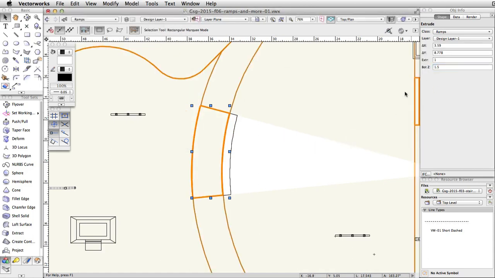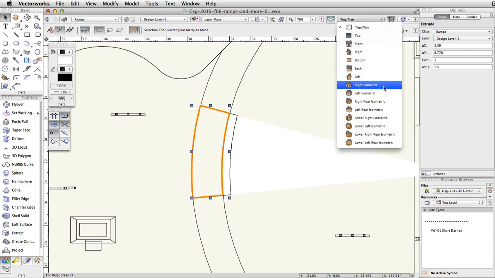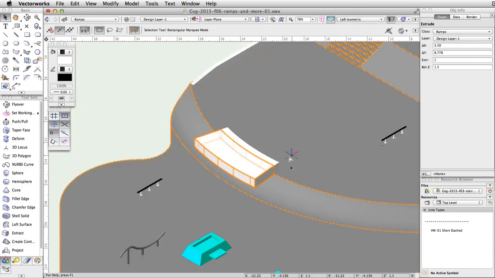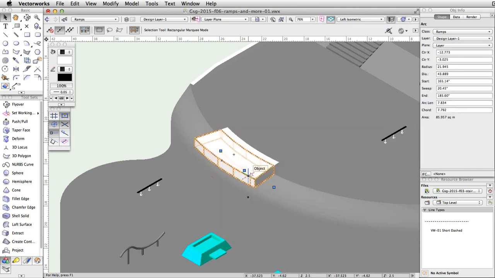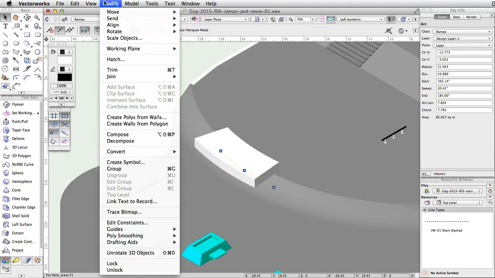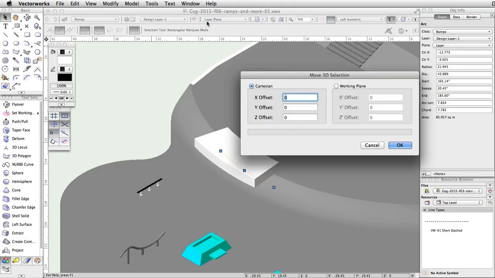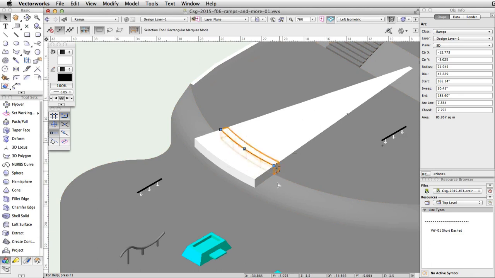Switch to a left isometric view. Press the B key to activate the X-ray select mode and select the original arc we created. With the arc selected, go to Modify, Move, Move 3D. Set the Z offset to 2.5 and click OK. The arc is now on the top surface of the extrudes.